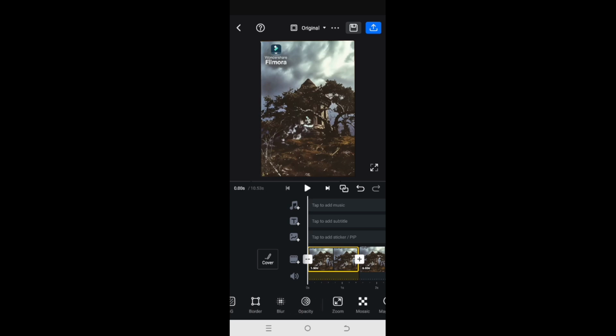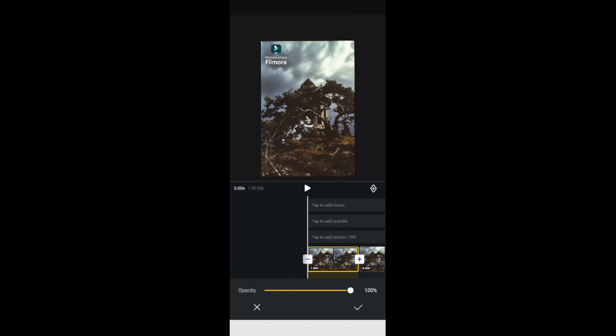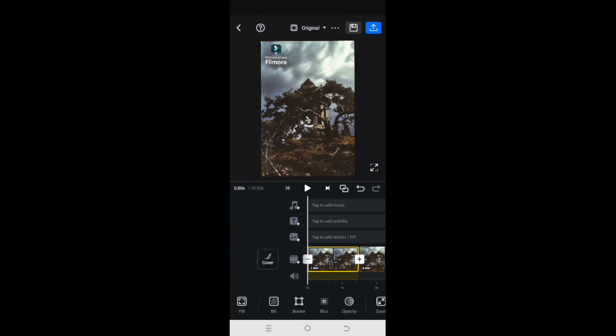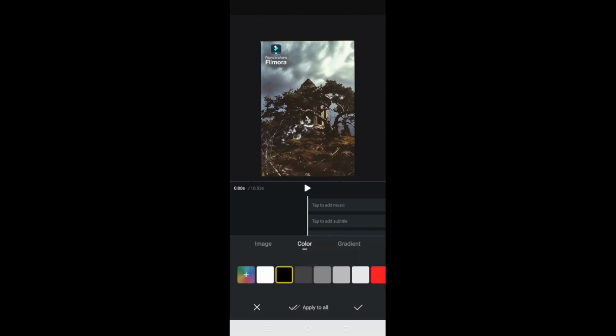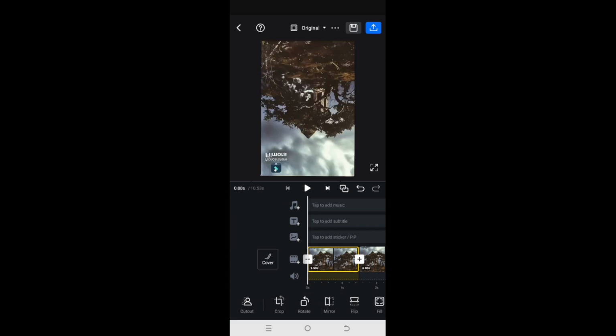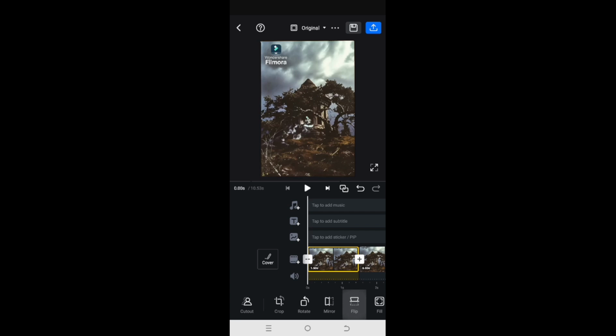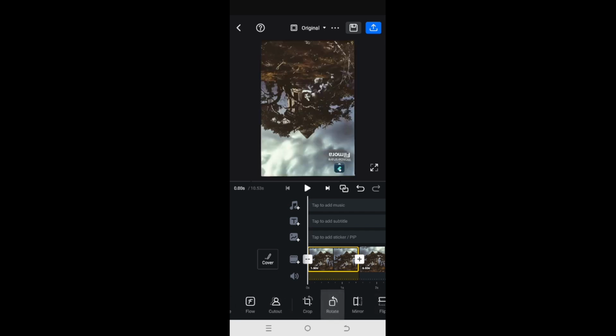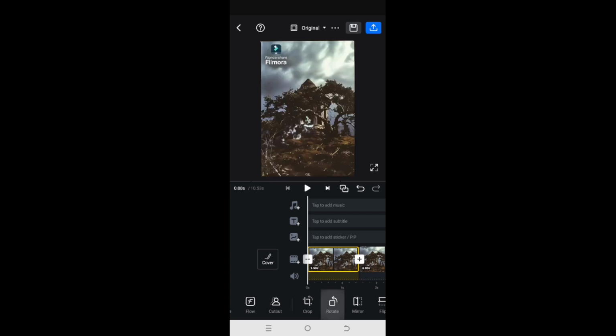Some versions of VN also give you a strength or intensity slider for stabilization. If that's available, start with a moderate value rather than going straight to the maximum. Strong stabilization can sometimes introduce small warping or cropping, so it's better to increase it gradually. Make a small adjustment, then play back the clip to see how it looks. If the video still feels too shaky, slowly raise the strength until you find a balance between smoothness and natural-looking motion.